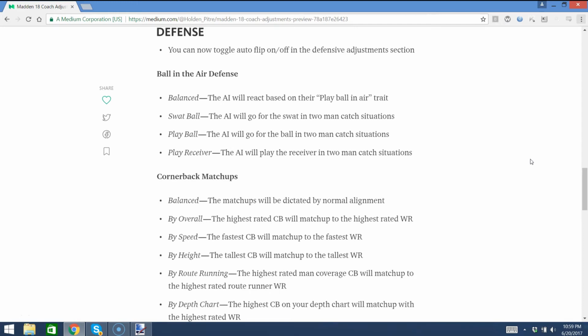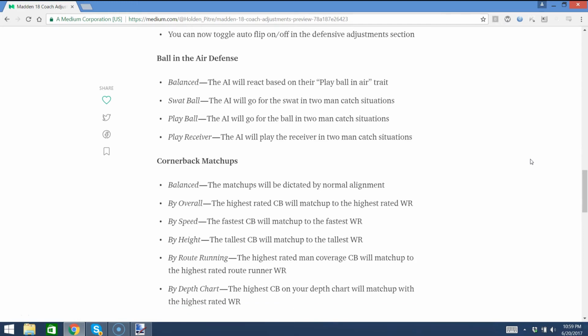Obviously, swat ball has a much higher chance of breaking up the pass, but no real chance for a pick. Play ball, obviously the opposite of that, more chance for a pick, but you have more of a chance of messing up and giving up a big play. And then the receiver, basically your defender has a good chance of knocking the ball out of the receiver's hand, or at least immediately making a tackle.